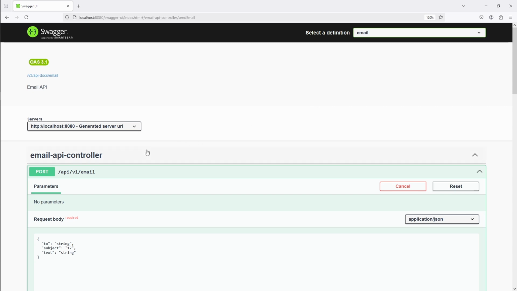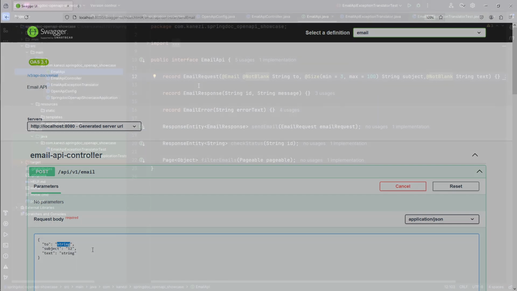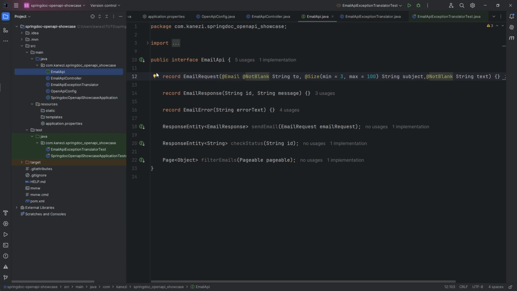An additional thing we could do is provide better descriptions for our APIs, parameters, request and response types, and provide better examples that are more in line with real-world usage of our APIs. For instance, in this request body, the "to" field should be a valid email address. The way we can accomplish this is by annotating our email API interface with additional annotations from the Springdoc-openapi library that describe how our API behaves.